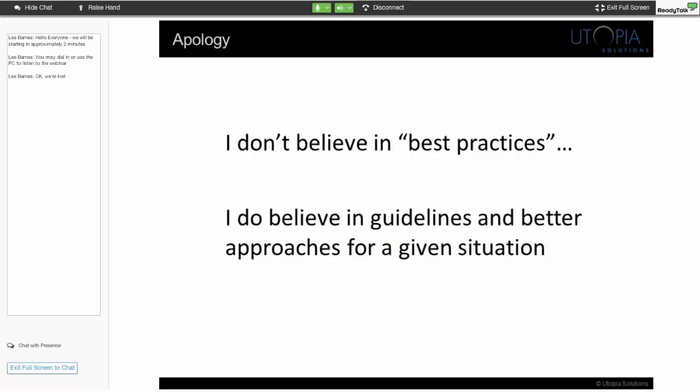All right, hello everyone. I certainly don't believe in best practices. I do believe in guidelines and better approaches for a solution. Best practices says to me there's only one right way of doing things, and that's just a little bit crazy with the variation in technologies and approaches and systems that we have today.